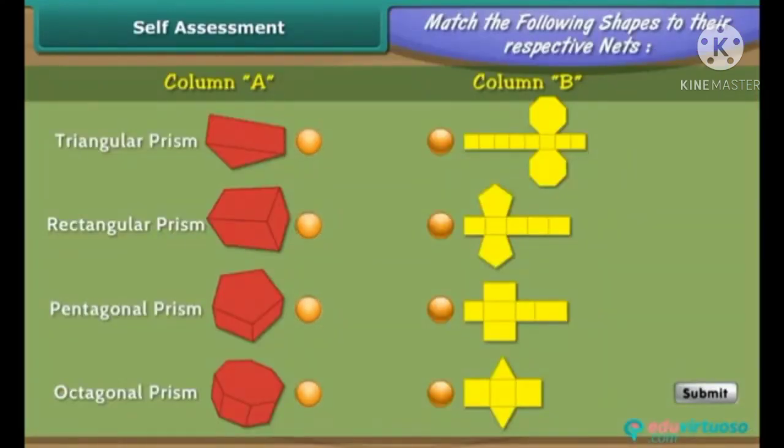Self-assessment. Match the following shapes to their respective nets.